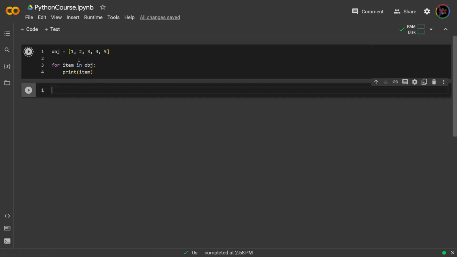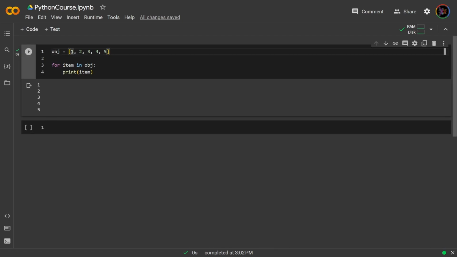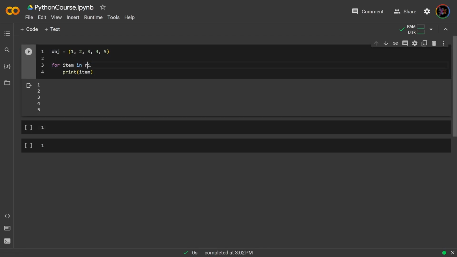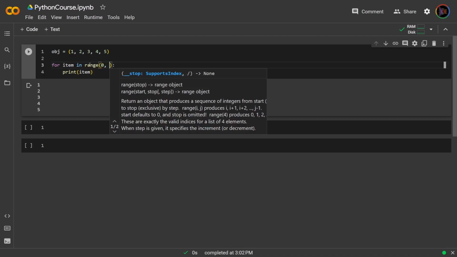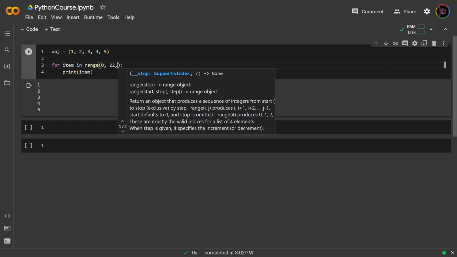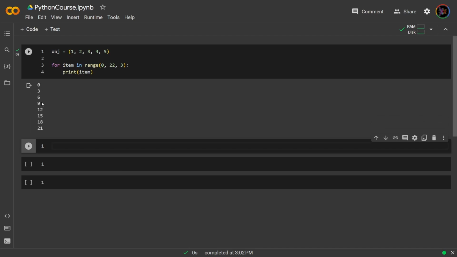and run it. And right away we are iterating through each of the integers in this list, 1, 2, 3, 4, 5. And if I were to make this a tuple, this will also work. And last but not least, let's try a range. Let's do range. Let's start at 0. Let's end at 20. And let's end at 22 and let's do a step of 3. So now we get all these numbers.